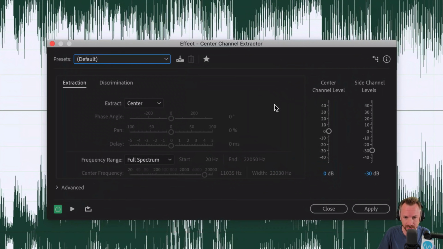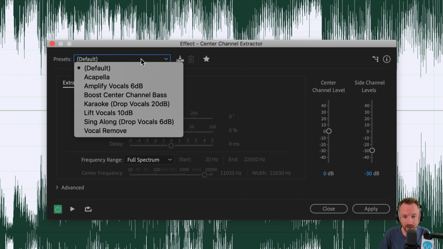Now there are loads of presets here. Usually this is on default like this. That's how you start with the central channel extractor. It's really not as scary as it looks, because you can start from a preset that is kindly designed for you and included with Adobe Audition. It's called Vocal Remove, and there's plenty of others if you want to play. So you can drop the vocals if you're making a karaoke track. You can lift the vocals up if they're not loud enough. You can do all kinds of cool stuff. You can even draw out an a cappella as well.